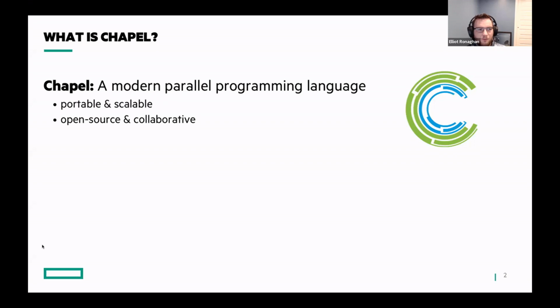So delving right into it, if you're not familiar with Chapel, it's a modern parallel programming language. So it's portable and scalable. And by that, we mean it's designed to run on anything from, say, Raspberry Pi to your laptop to desktop to clusters, clouds, and the largest supercomputers from HPE and other vendors.